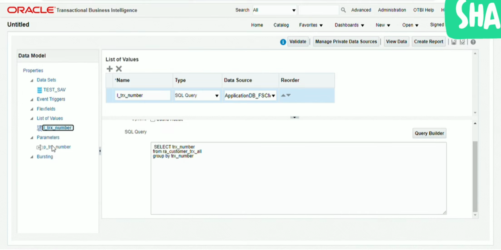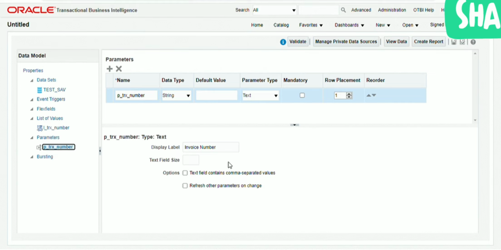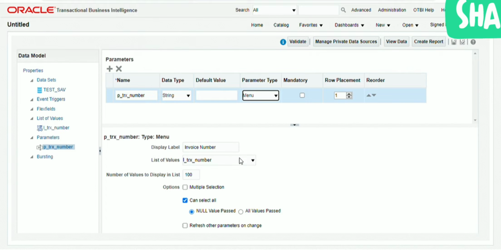Now this LOV has been created, we will attach it to the particular parameter. Since you can see there is no option of attaching the LOV, we will change the parameter type to menu. Now there is one option called can select all. If we choose null value and you have not chosen any value, it will pass null. Or if we choose all, it will take all the values.